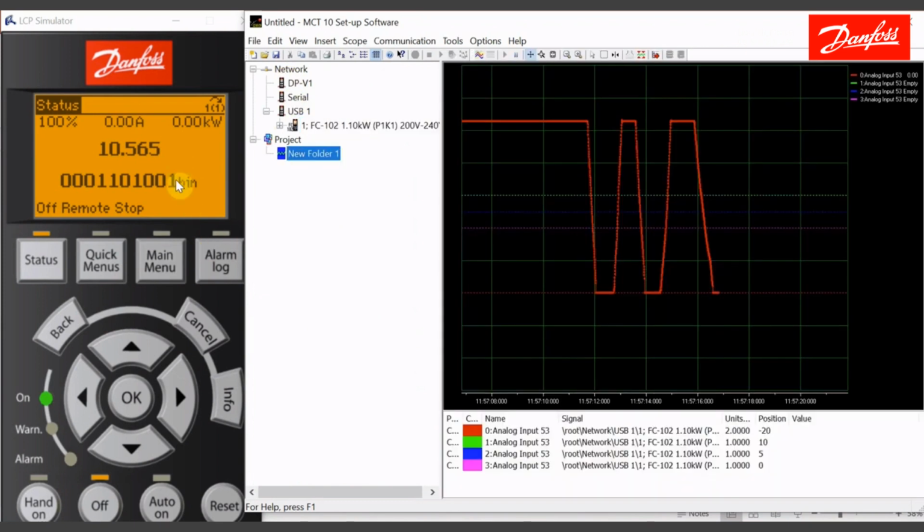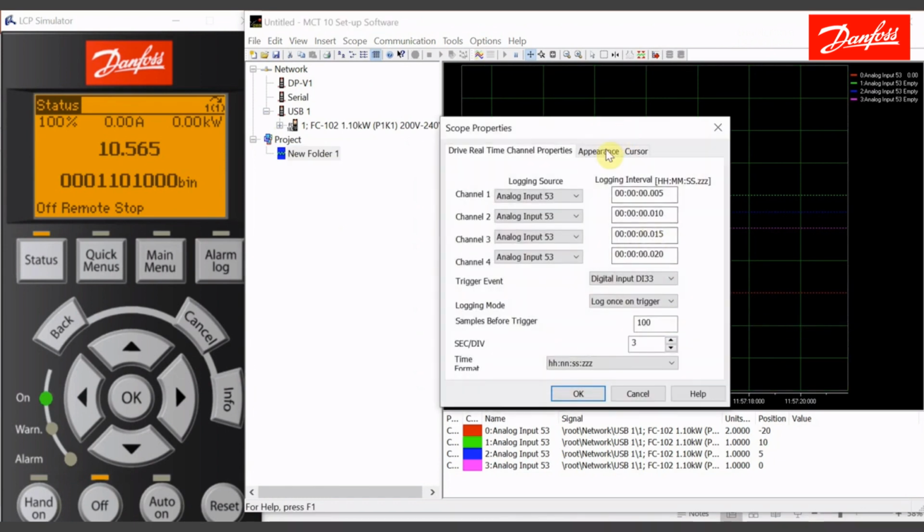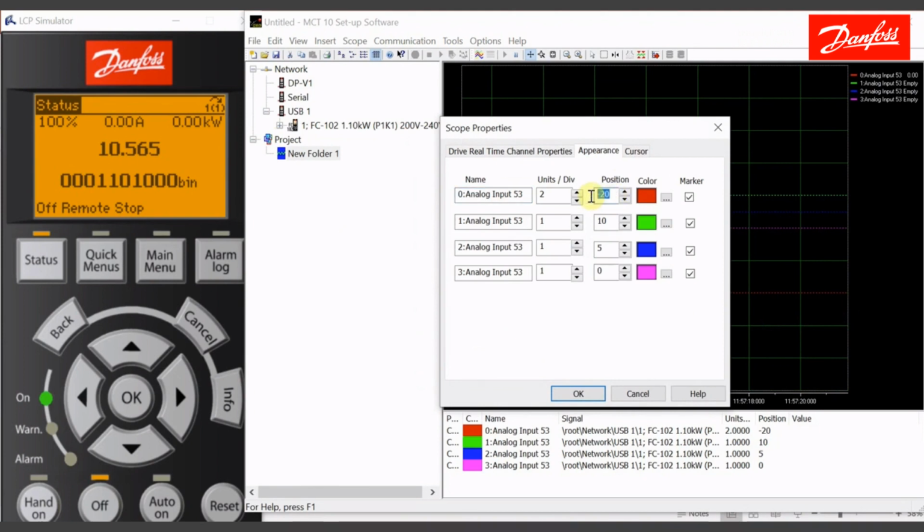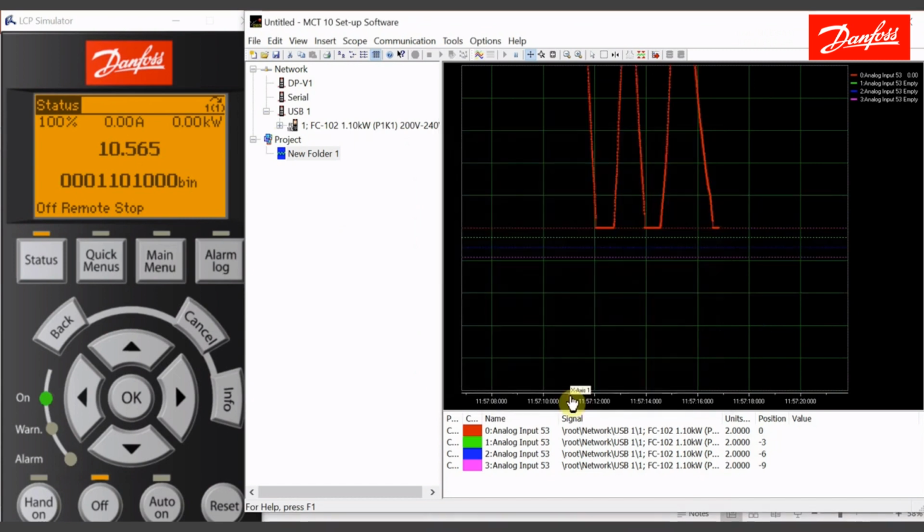Back to our scope. Turn the trigger event off again. Separate these just a little bit. That'd be appearance. What's the base position? We'll make this 0, -3, -6, and -9, just so that these traces aren't all right on top of one another. Might as well make them the same units per division, right? And hit OK.